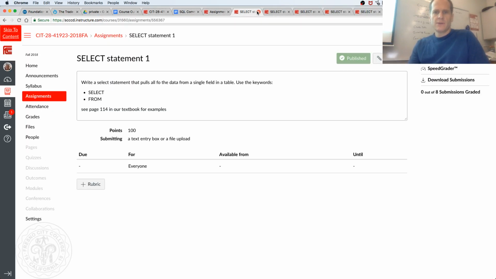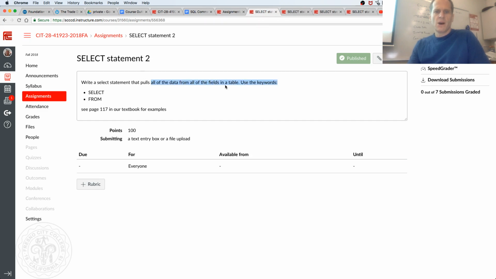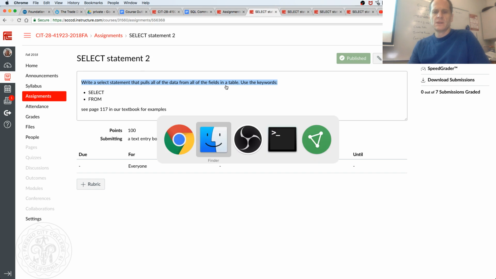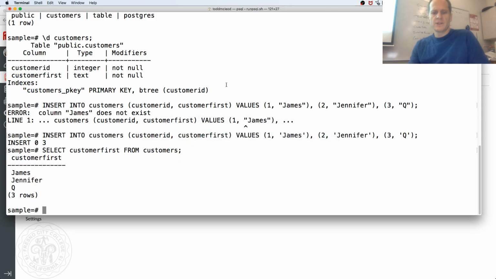So we're done with that one. Boom. Next one, select pulls all the data from all the fields in a table. So to pull all the data from all the fields in a table, select. Oh, we didn't do select up here. How do we select records? It's select. So select records.